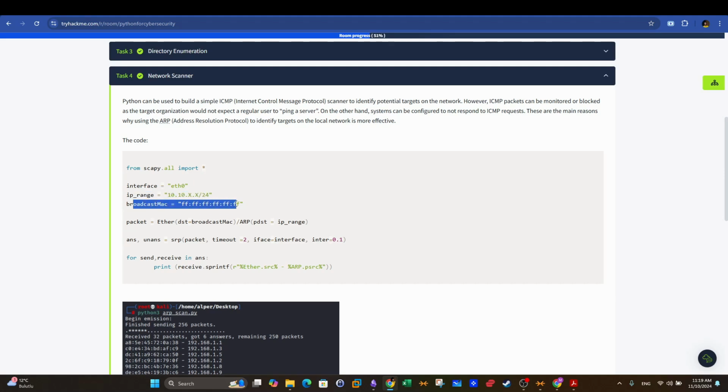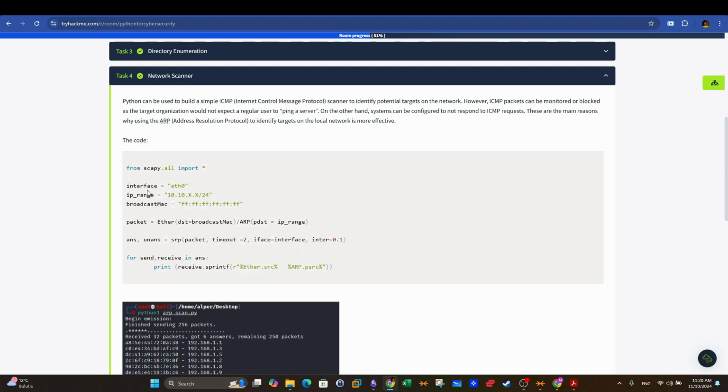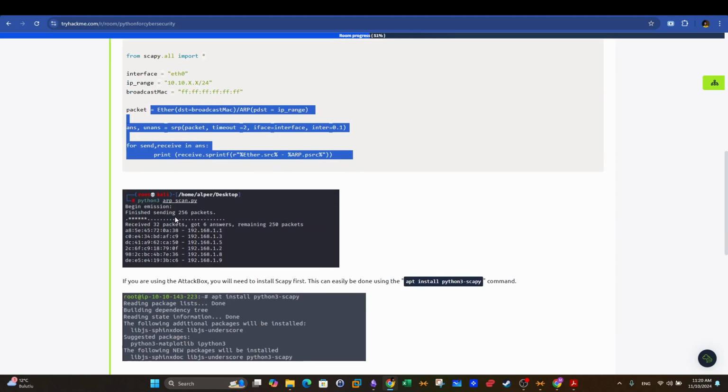Since we will be using ARP to send ARP requests or ARP packets, we will need to define the broadcast MAC, and then simply you can just directly use the script. If you want to scan the network, all you have to do is replace the IP range with the IP range you have, the interface, and the broadcast MAC address. These are the variables you can play with depending on the scenario that you've got. And then you can just leave everything as is and scan the network. This will give you the live hosts on the network as seen in the output here.